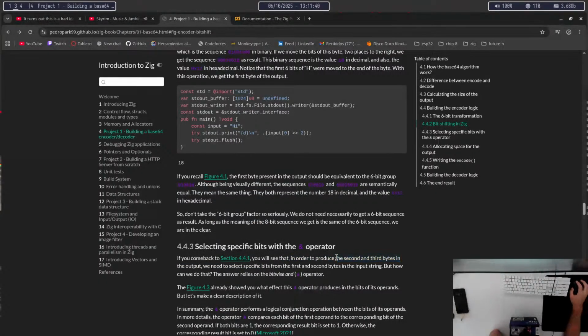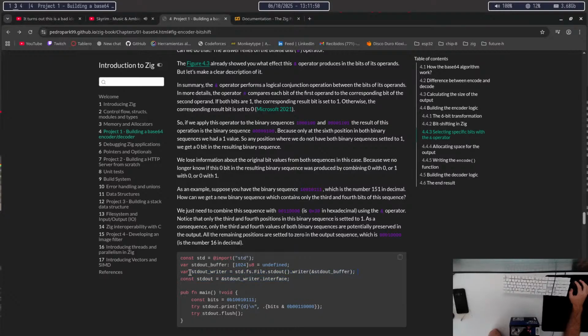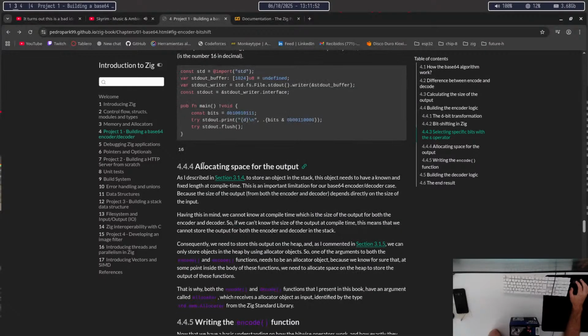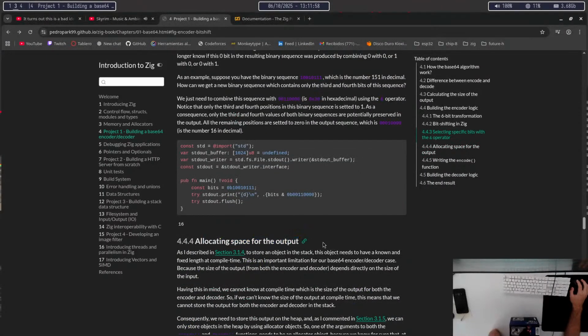To produce the second and third bytes in the output, we need to select specific bits from the first and second bytes in the input string. But how can we do that? The answer relies on the bitwise AND operator. So this is just going to be the same thing. I'll get in space for the output. I think I already had that, no? Turns out I don't.